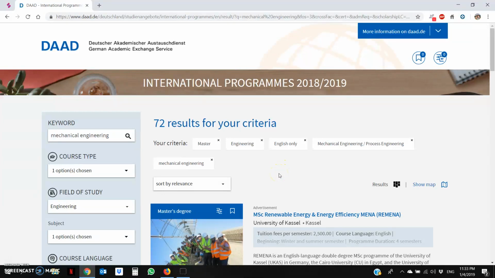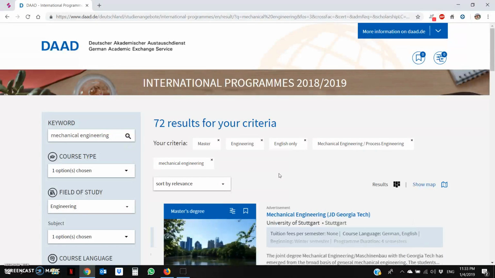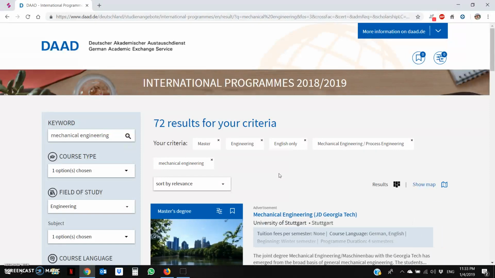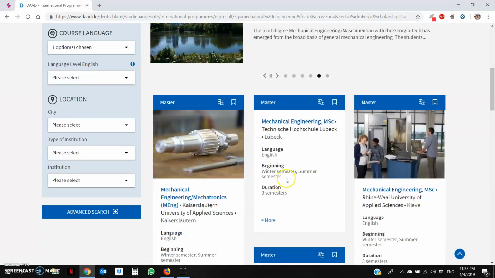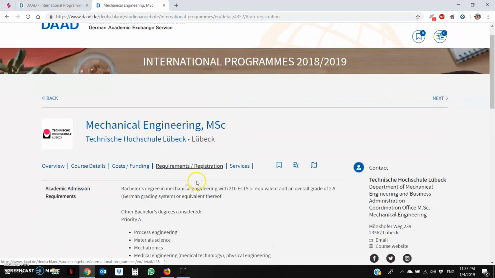Okay guys and girls, so I have decided to include one more demonstration on how to proceed with the application process. We have already talked about the commerce degree program that was offered in University of Stuttgart, but now I will continue with this mechanical engineering degree program that is offered at Technical Hochschule Lübeck. So I open that in new tab and in requirement and registration tab.